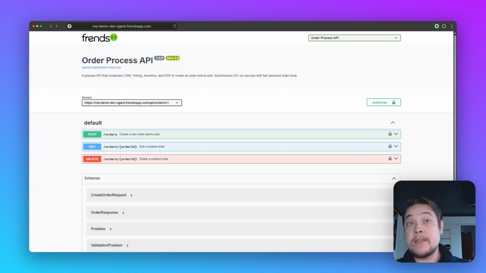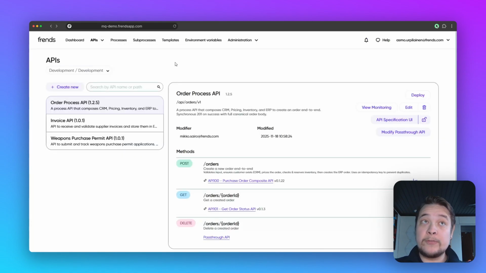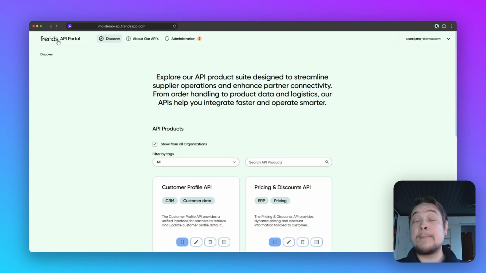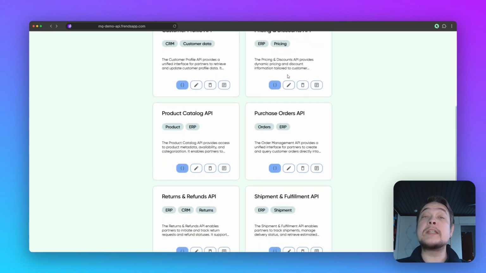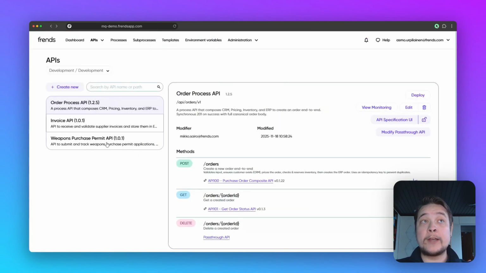But this is maybe the first step along the way, because now if I really wanted to make this API discoverable to either external parties or for my internal constituents within my organization, I would like to use the Frends API portal, which is a paid add-on that you can configure on top of the existing Frends UI. What the Frends API portal allows you to do is build and manage API products consisting of multiple API endpoints hosted on the actual Frends platform.